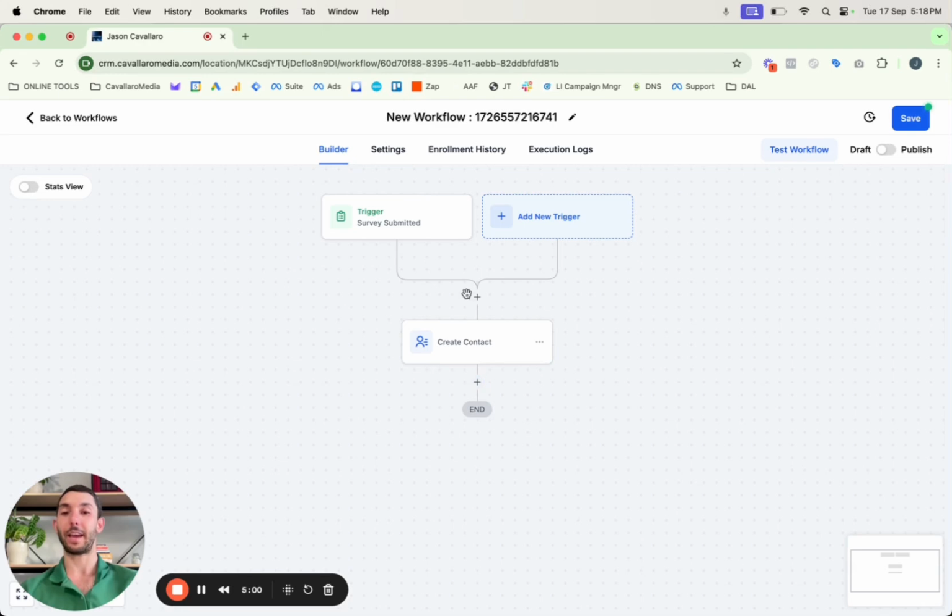Now we can click either the plus above for another action to occur beforehand, or click the plus afterwards for it to occur after. Typically, regardless of whether we select the plus before or after, all of these actions are going to occur at the same time, unless you put in what is called a wait step. So I'll show you that now.